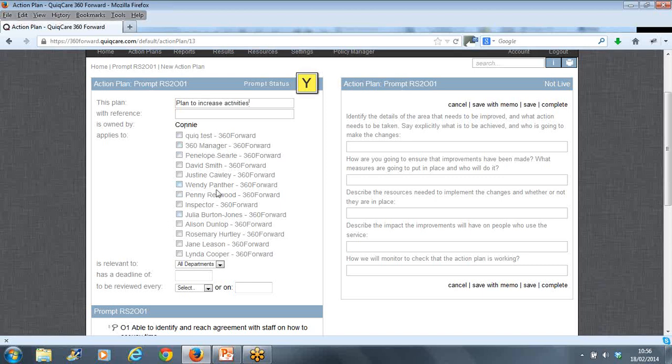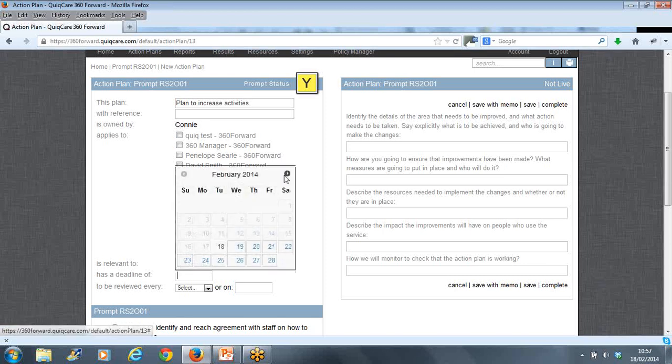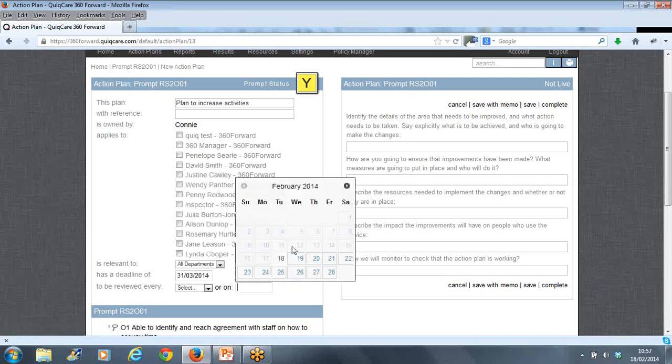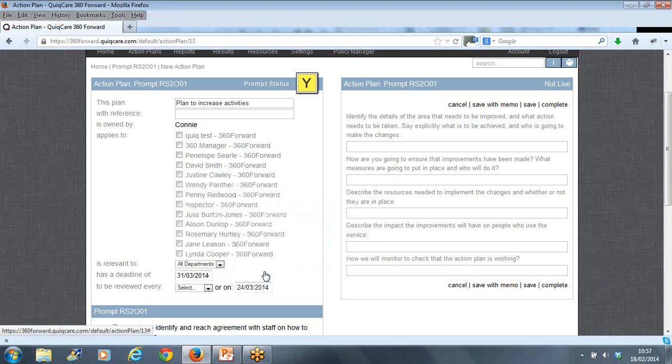I can involve other people in the plan, and they will all be emailed when the plan is created to ask for their acceptance, or otherwise they can reject the plan and give reasons for rejection. But in this case, I'm just going to create a plan for Connie. I'm going to set a deadline date for the end of March, and I'd like Connie in this case to be reminded, perhaps the week before, and the system will email her on this date to remind her to review the plan.